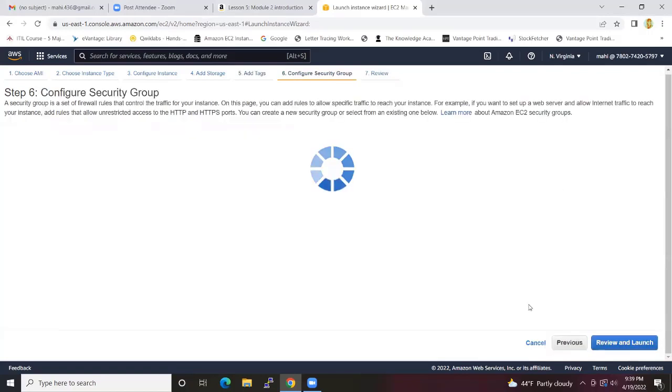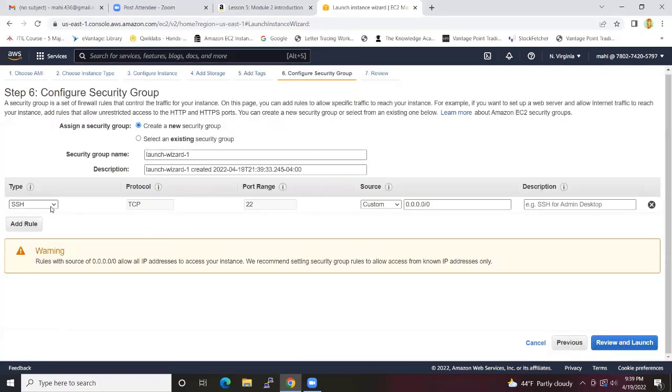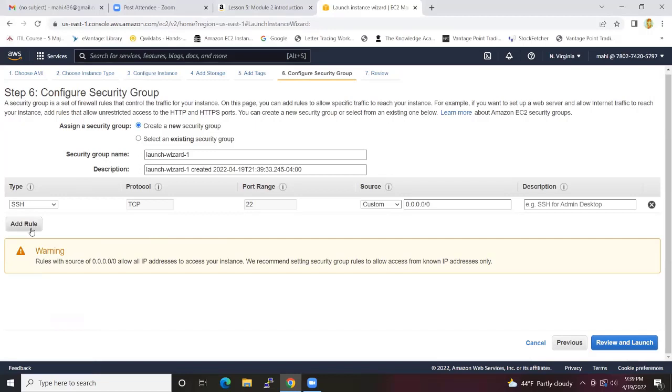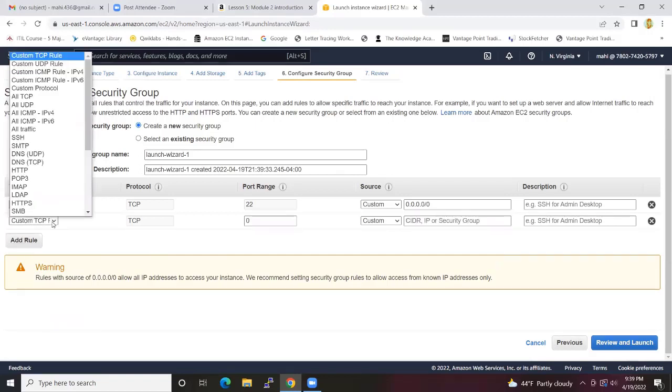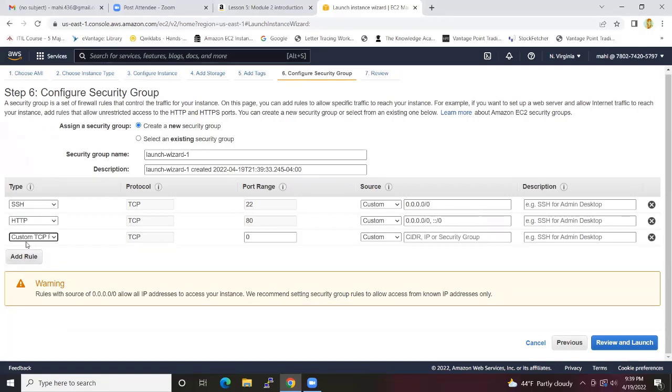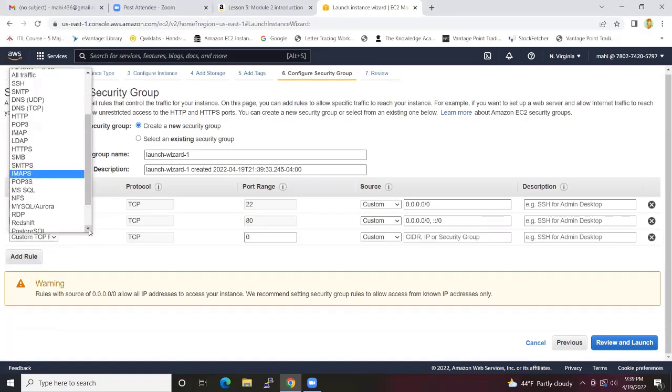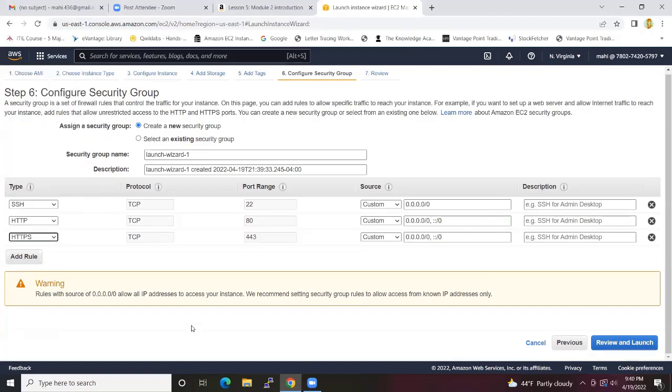Security group is very important when you're creating the instance. Generally we connect with SSH, and by default we will have port 22 used here. So don't change that one. Add one more rule. For example, we may launch HTTP. HTTP is by default 80, right? HTTPS also you can select.